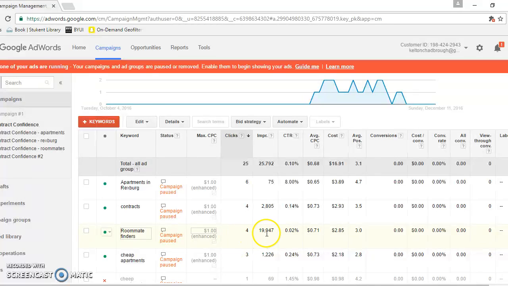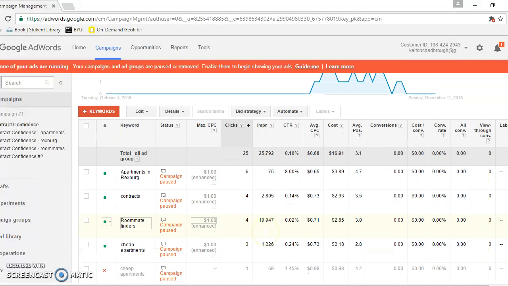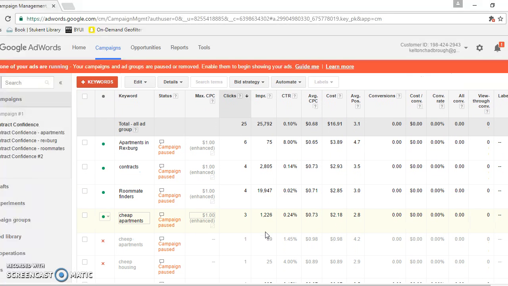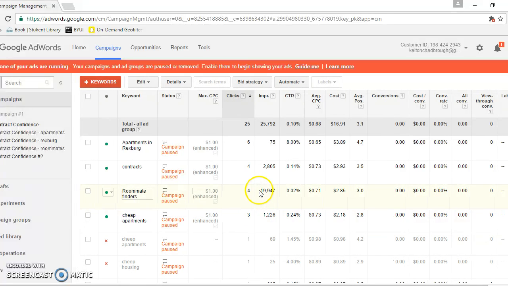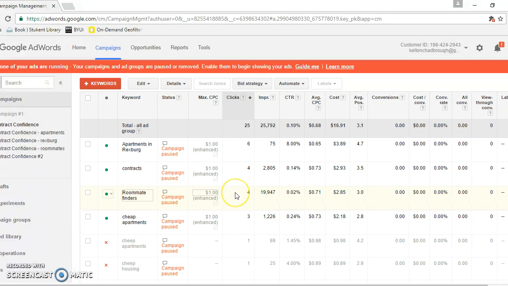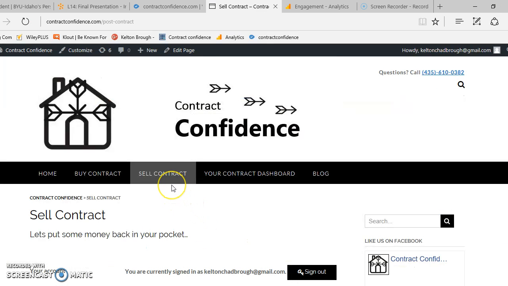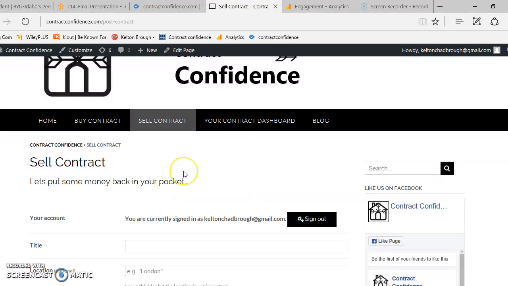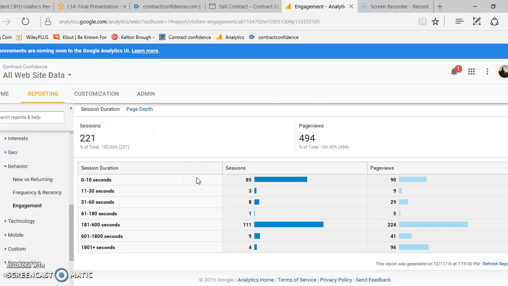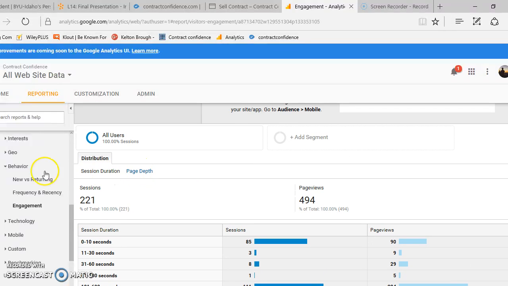But one of the biggest things I learned from my AdWord campaign is right here in the roommates finder. This had almost 20,000 impressions, and I just thought that was really interesting because as I'm looking at what keywords are working, what keywords aren't, I realized that my site was kind of not playing towards my audience. As we can see, what I really hoped is that people would sell their contract on my site. Yet most of the traffic that I received from my analytics was people who were searching.